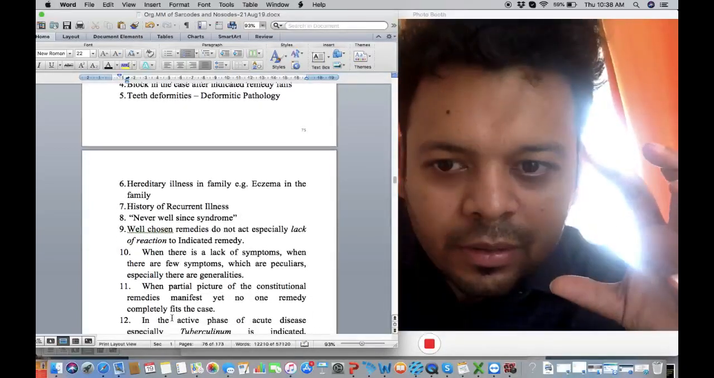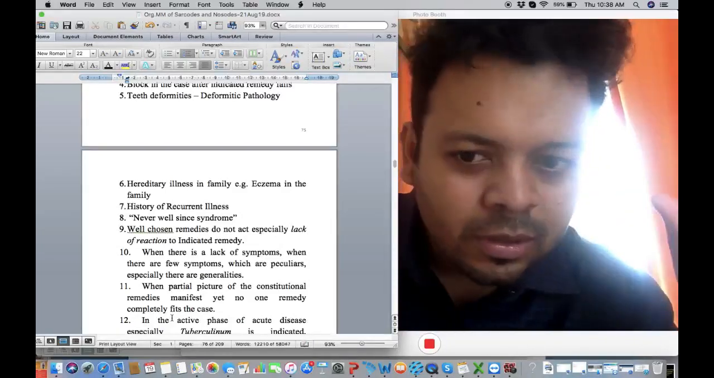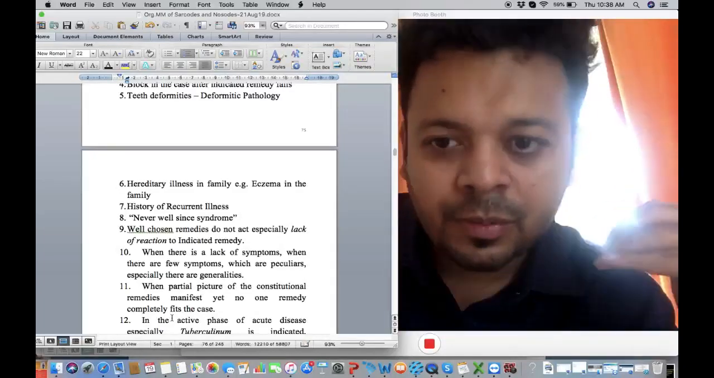Especially in cases where symptoms are not very clear. There's a little symptom, there is not a little symptom. In this type of cases, one of the best ways to start a treatment is often nosodes.